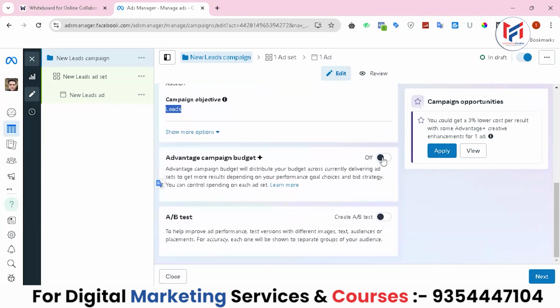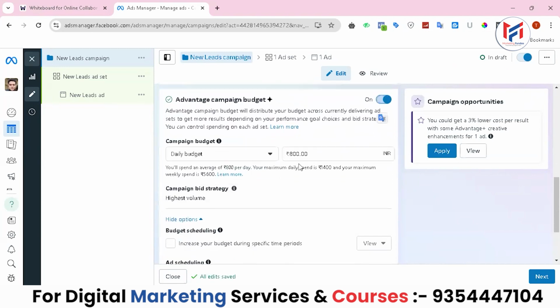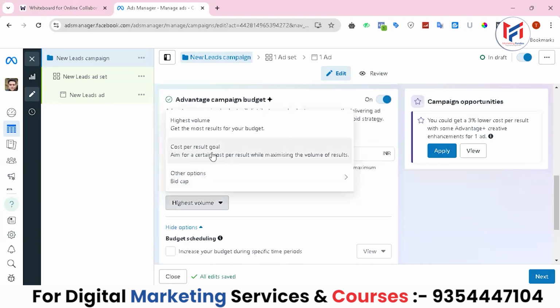You can enable the advantage campaign budget if you want to. You can turn it on. It will show your daily budget and what your daily budget will be. After enabling, it will show campaign bid strategy. Currently, the automatic bid strategy comes in highest volume. This strategy is applied to highest volume. To change this, you can click on edit and now we will see bid cap and cost control cap are given here too. Cost per result, meaning the cost cap, is given.